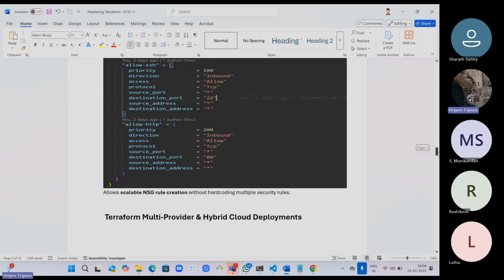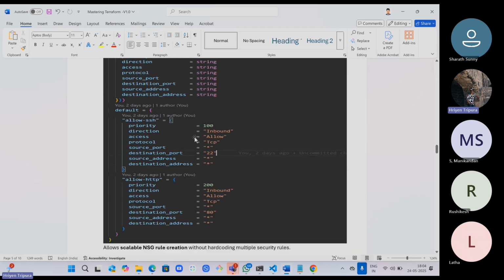But what you need to notice here is that, now if you see here, the first thing is our allow SSH. This is to allow SSH. The priority is 100, and the direction is inbound. Access is allow, you want to allow. Protocol is TCP, and the source port is any. Normally, in real time, you will not use any. It will depend on the projects. You can give some IP range for that. And the destination port, as we all know, SSH works on port 22. And then next we have a source address. This all can be changed according to requirement.